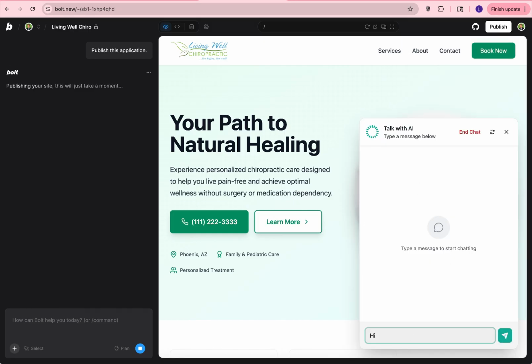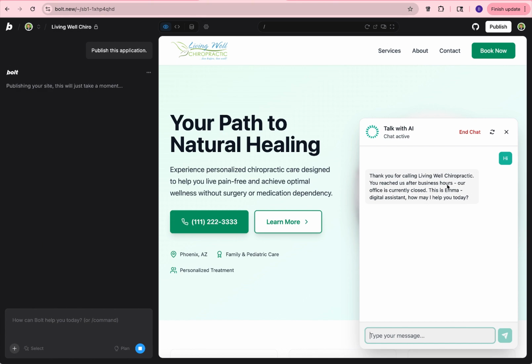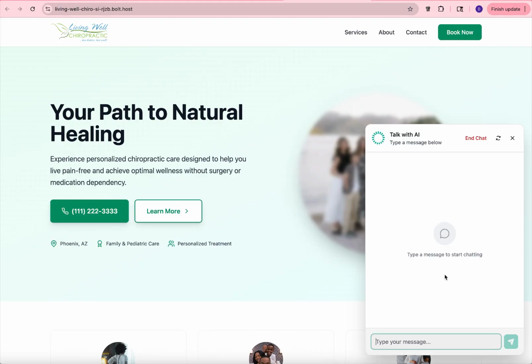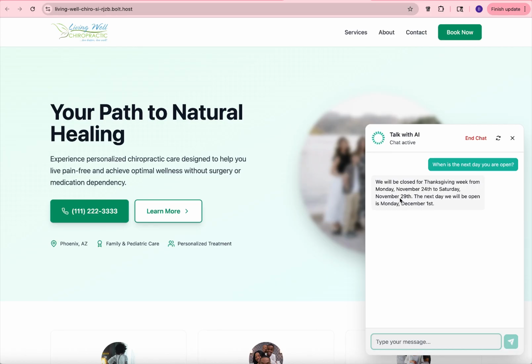Let's click on that. Hi. Now we're talking to the chatbot, and again, this is exactly the same agent that we have for the voice agent. But the nice thing about this is now you're going to have a chatbot agent, and now it's published. If I refresh the page, now we have a chatbot here, and we can ask when is the next day you are open, because next week is going to be a Thanksgiving week, so let's test that. So that's what it says. Basically, we close the Thanksgiving week, and we'll be opening on December 1st, which is correct.